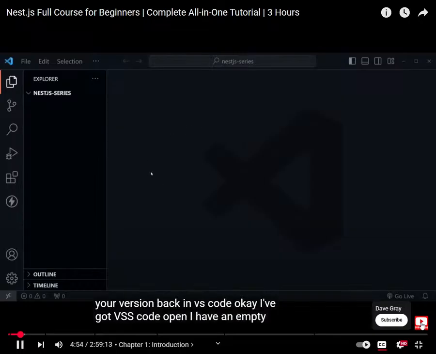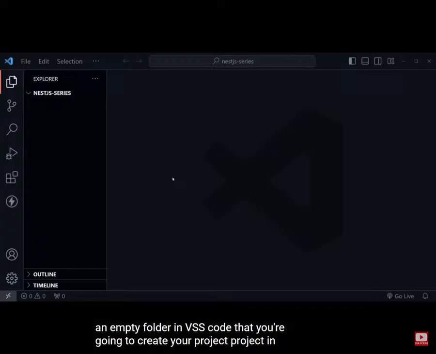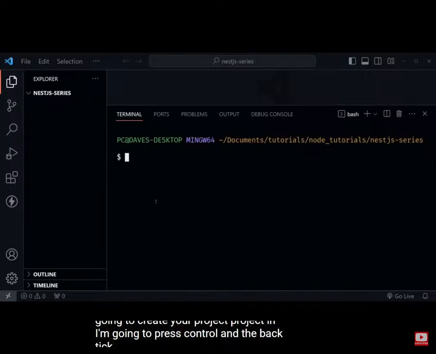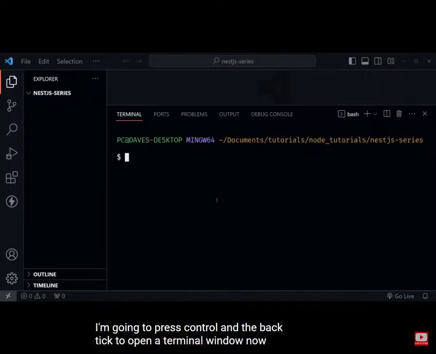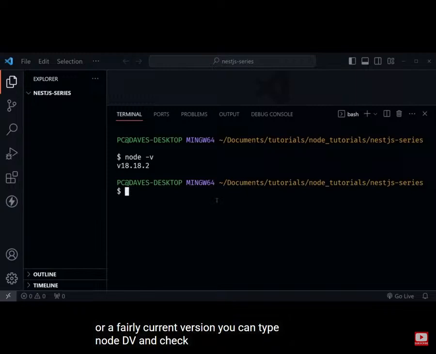I have an empty folder, and that's what you should do, is open up an empty folder in VS Code that you're going to create your project in. I'm going to press Control and the back tick to open a terminal window. Now, just to verify that you have Node installed or a fairly current version, you can type node -v and check what version you have.